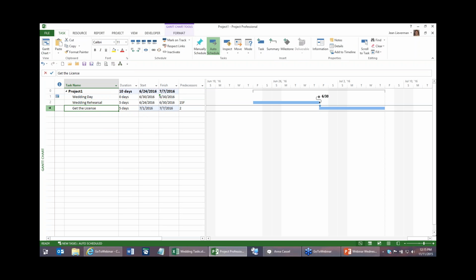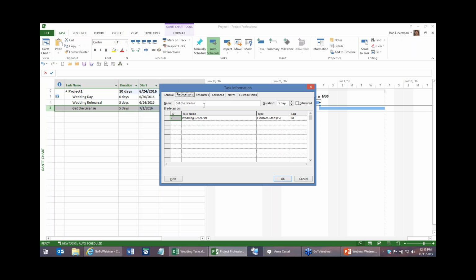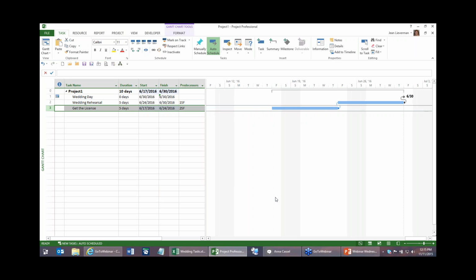So I can click on task information and go to the predecessor tab. Instead of having that finish to start, I can have that start to finish. And look what happens. It goes backwards into the past. This is starting to be like what I want to see. I'm hoping this is making sense to y'all.